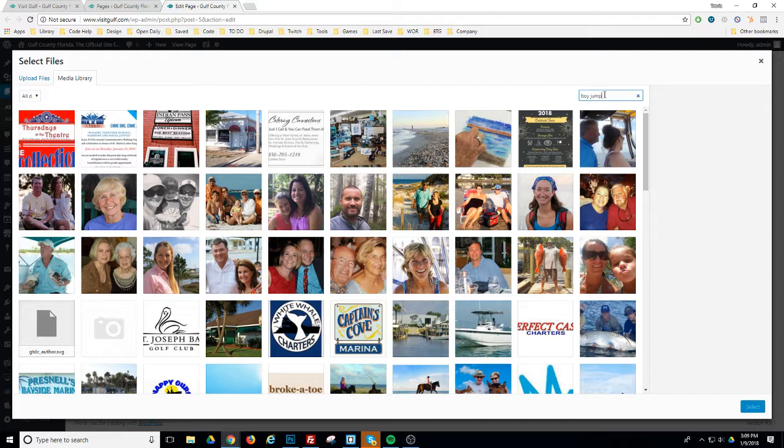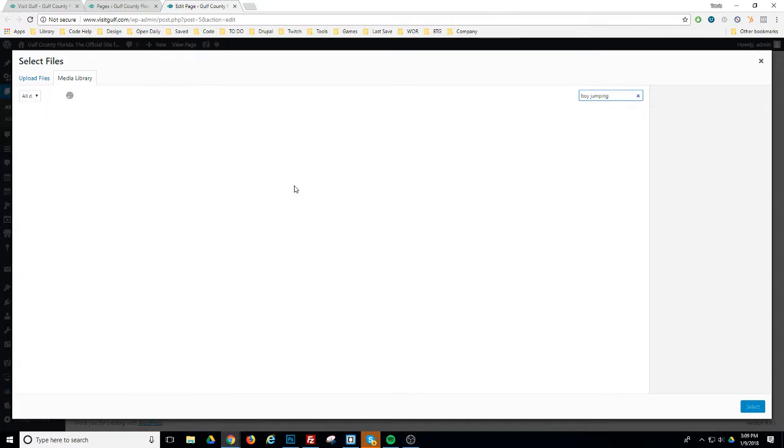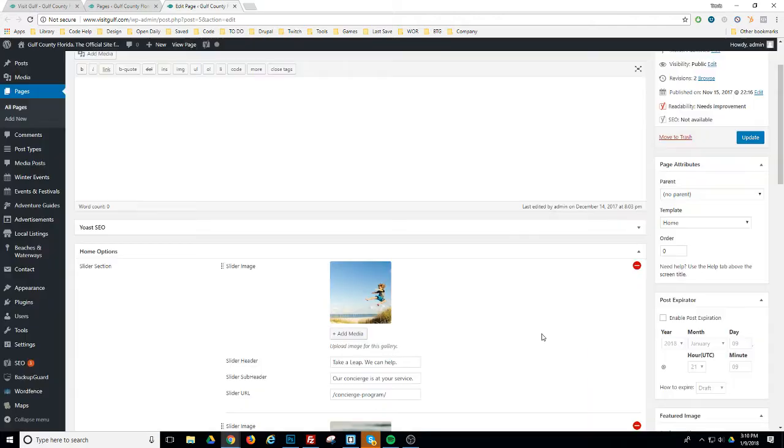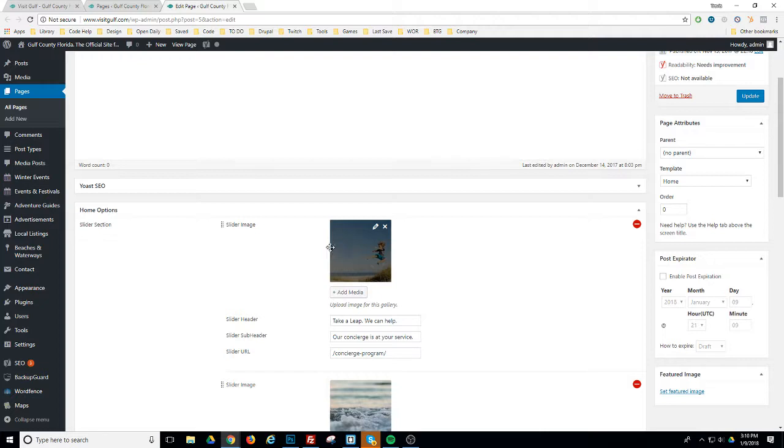I'll also search in here, so I'm going to search for that photo. If I click on the photo and click select, also note the dimension here, it's 1600 by 669, and that's just to keep it within that box and keep it looking good. This is the image I want to use, and hit select, and you'll notice that it shows it.